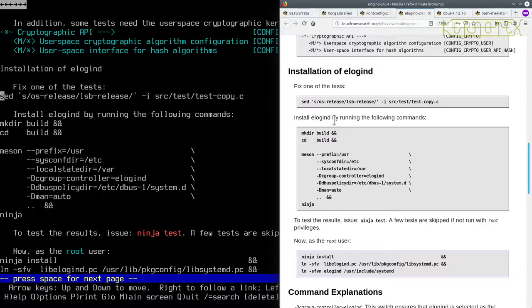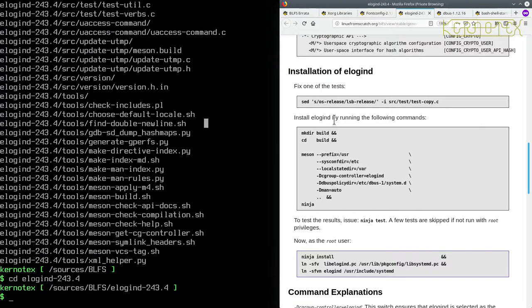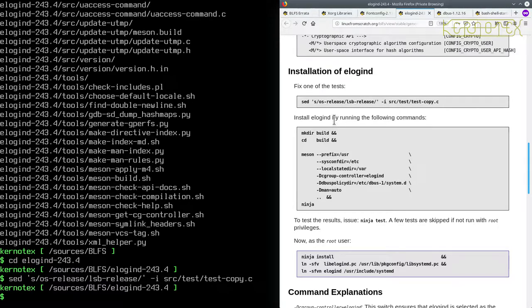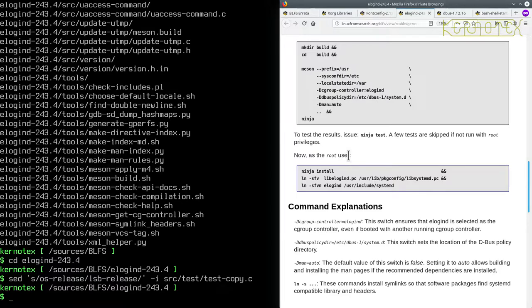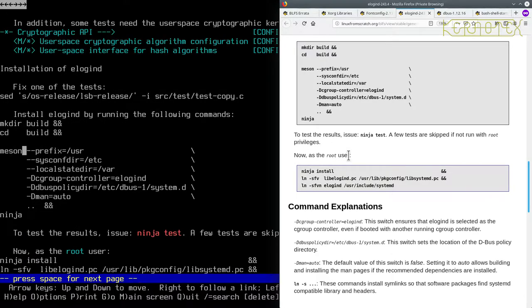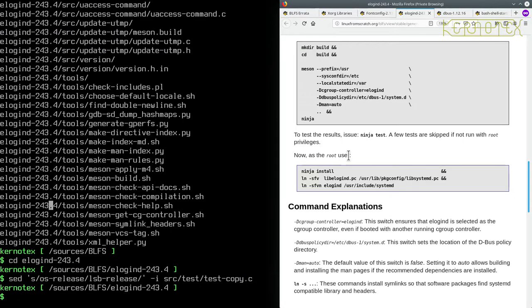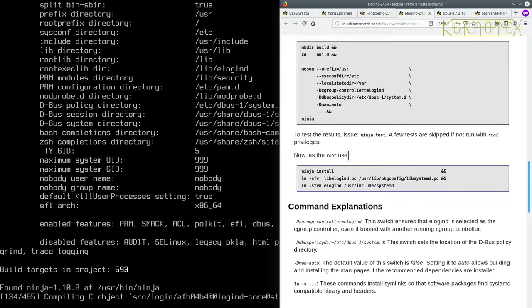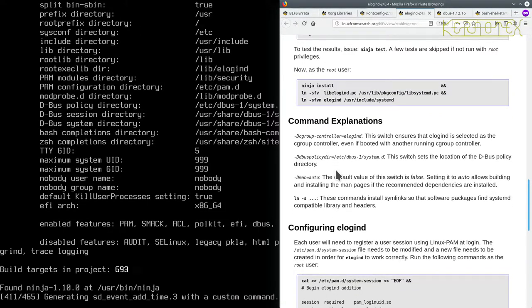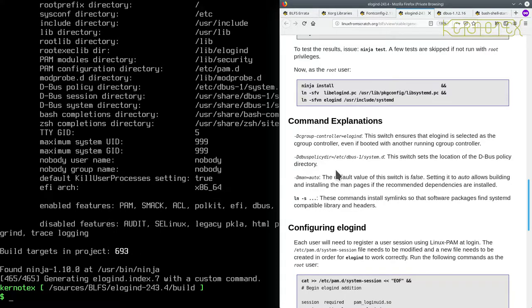So fix one of the tests. And now let's just see if there's any other options. Doesn't look like it. Right. So we can copy all of this and watch it build. Okay, that's done.